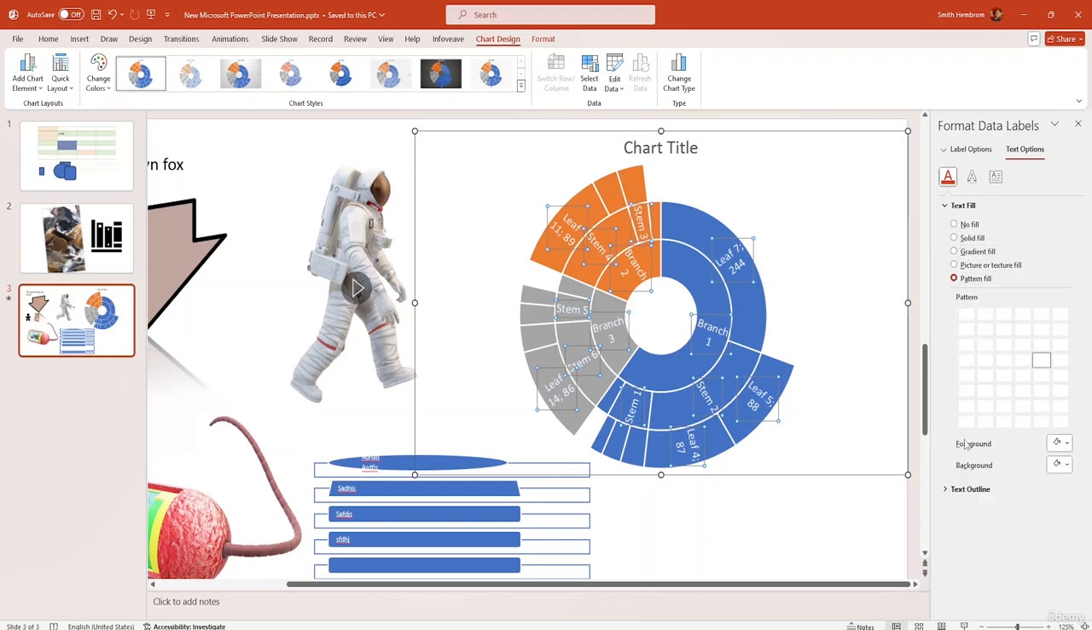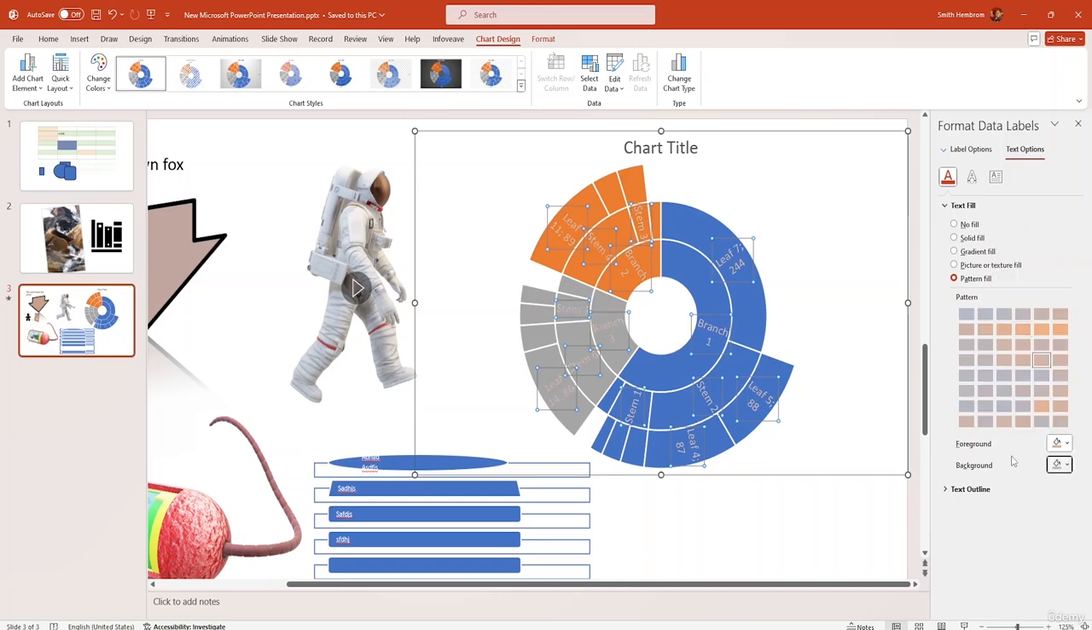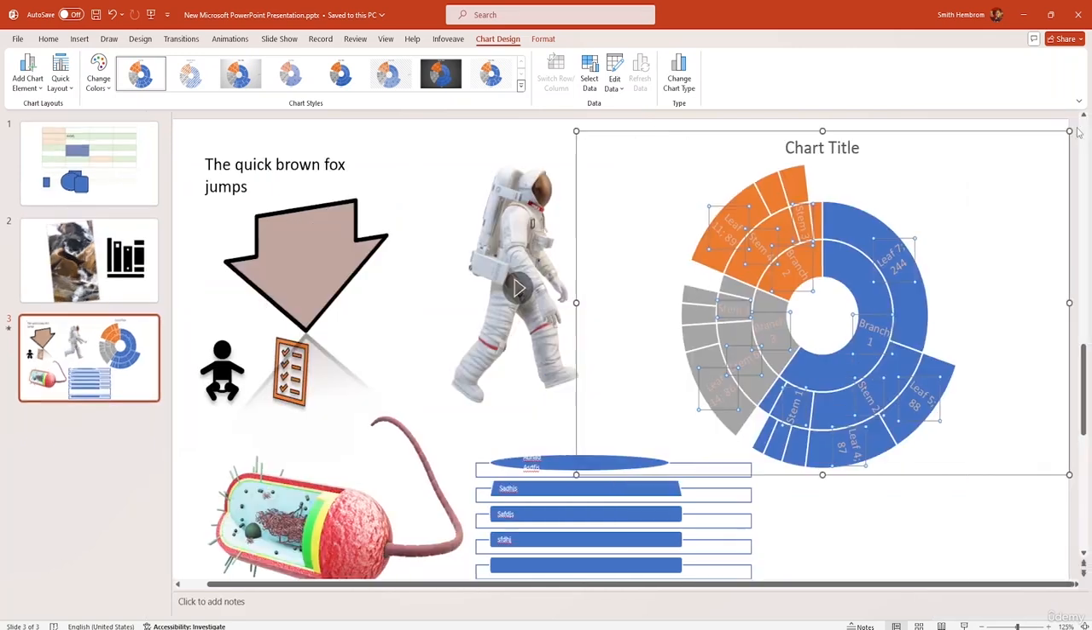We have a couple of patterns. We have different foreground color, different background color, which we can apply. This is how it should look like. Okay, so we are good to go. I'm going to cut this off.